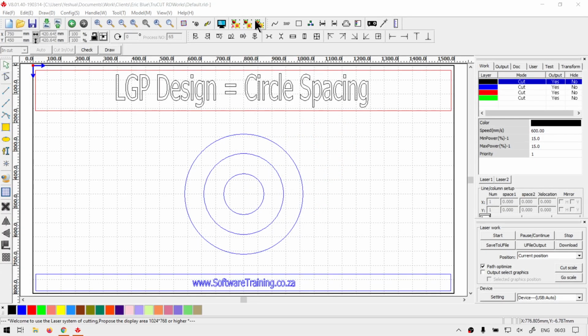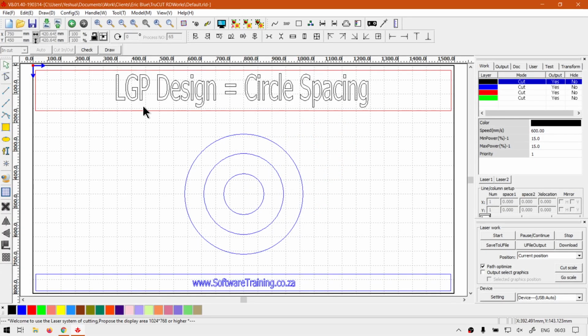Otherwise, back in the program here, just so you guys remember, at least for those that are new, this is a mini series on LGP design, and I will leave relevant links in the description so you guys can actually follow along. Now, when it comes to circle spacing, this is very similar in many ways to when we did the line spacing in some previous videos, it's just the values look a bit different, or should I rather say the names of the settings.